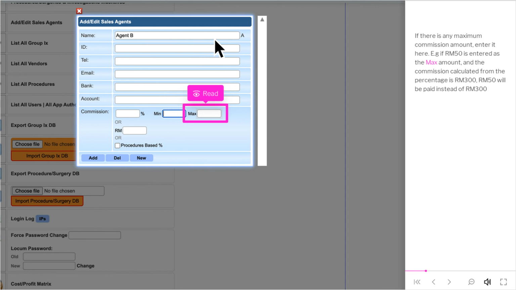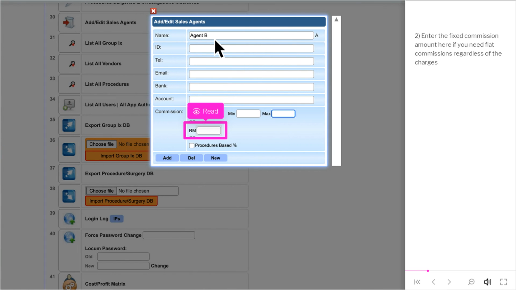If there is any maximum commission amount, enter it here. E.g. if RM50 is entered as the max amount, and the commission calculated from the percentage is RM300, RM50 will be paid instead of RM300. 2. Enter the fixed commission amount here if you need flat commissions regardless of the charges.